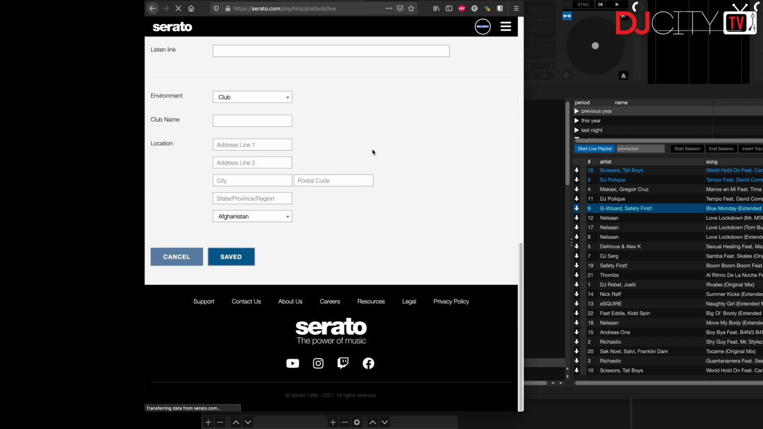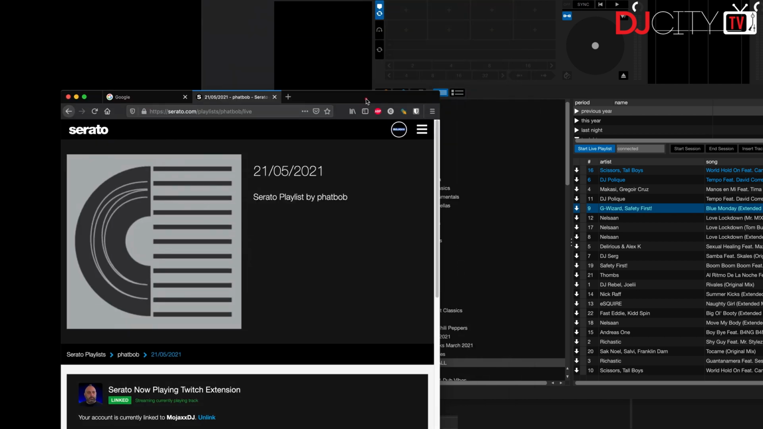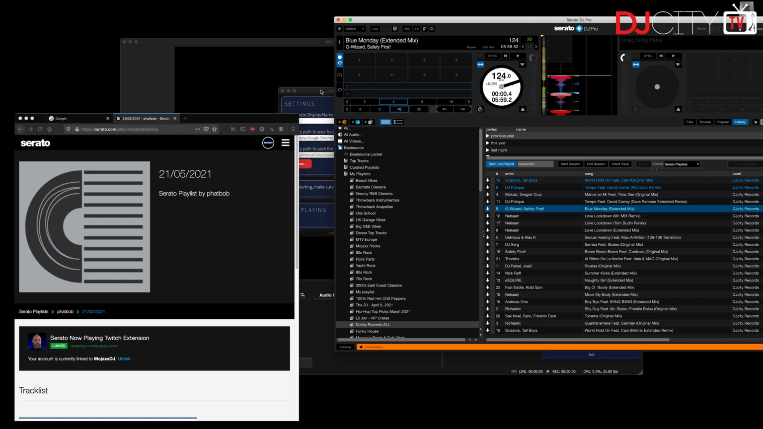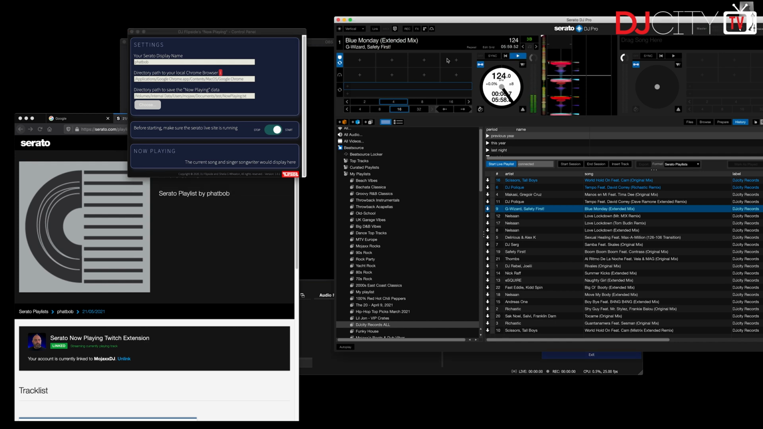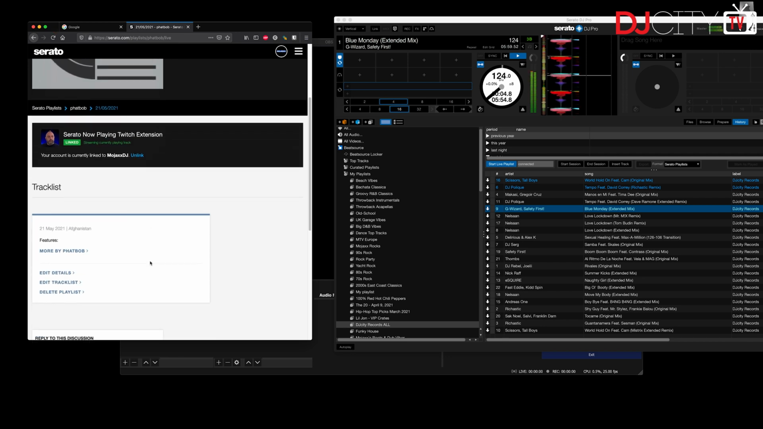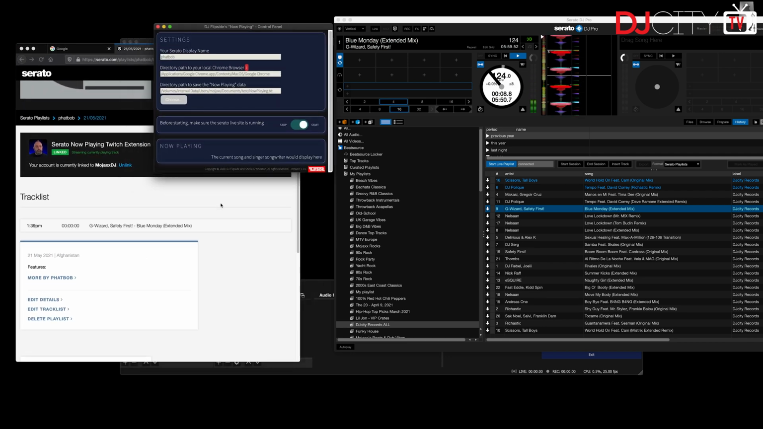Save that. And now, once we start playing stuff, the Now Playing app should be able to pick it up. So let's do that. Let's load up a track here. And I'm going to start the app, and I'm going to start playing. I'll actually leave this Serato window up as well so we can see how quickly it updates. So there we go. We can see it just came up there on the Serato screen, and now it's come up there on the Now Playing app screen.